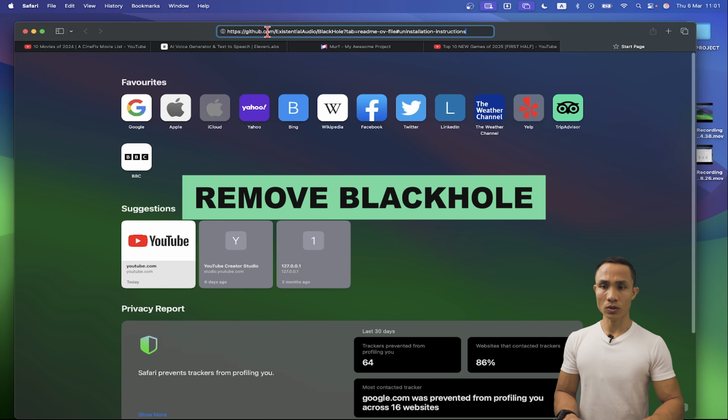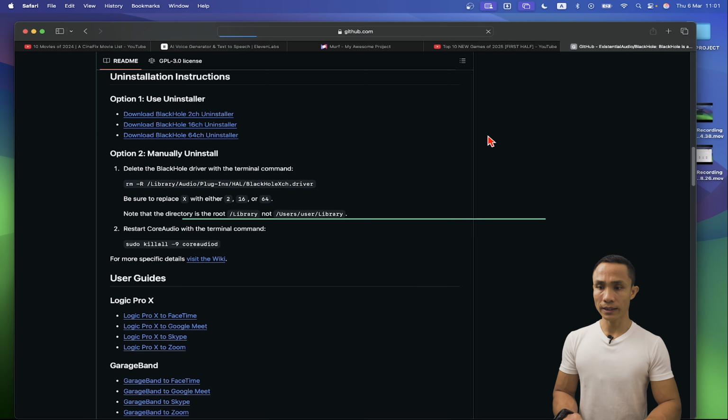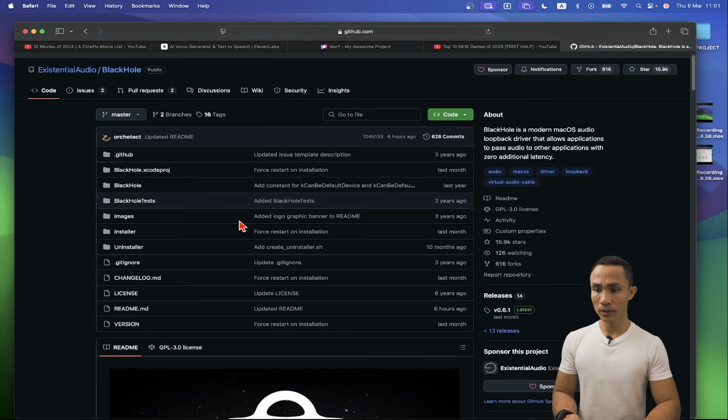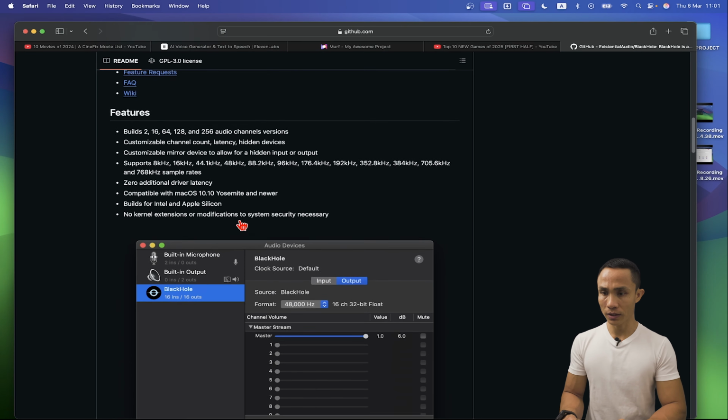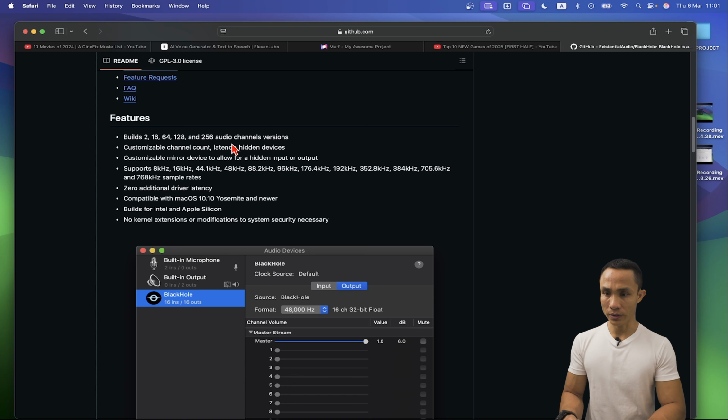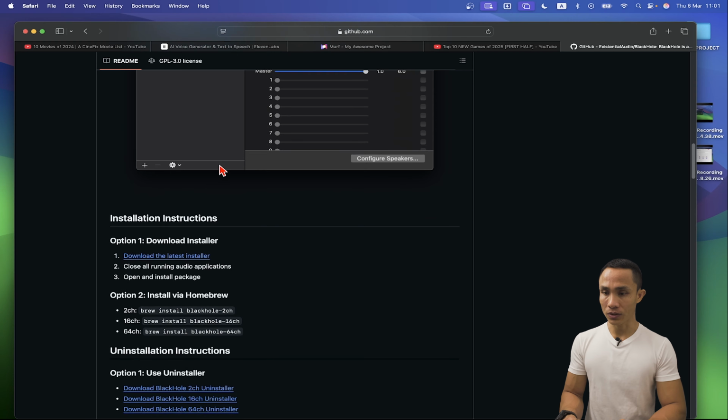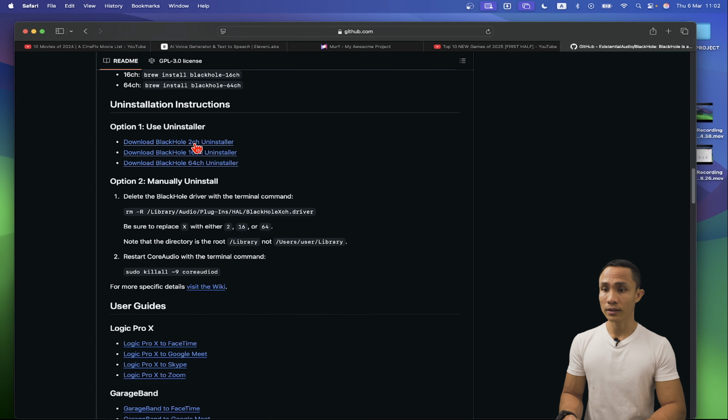To uninstall the BlackHole, head to the GitHub website, this one. There are many versions here. For example, which channel that you downloaded. For my case, I'm using the 16 one, but it didn't work on my Mac. So that means I need to uninstall it. So this is how to install. I like option one, it's easier. Download the BlackHole 16 channel one.